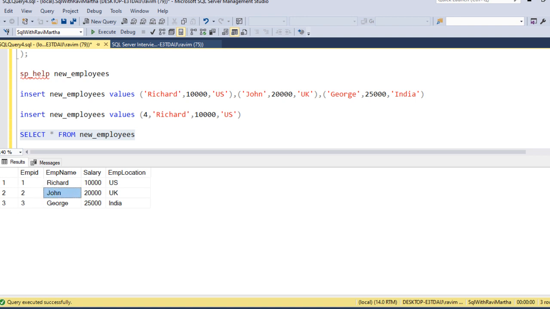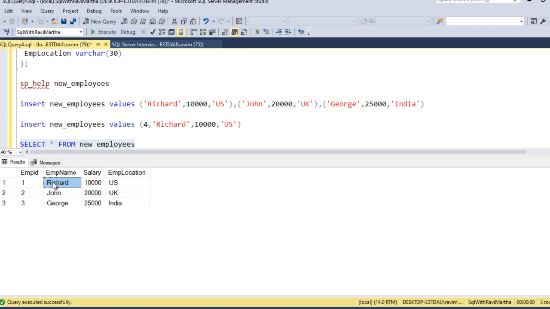If you observe, we have 4 columns in the table, but we have only given 3 columns while inserting the data to the table. There is no need to specify the employee ID value as it is an identity column.